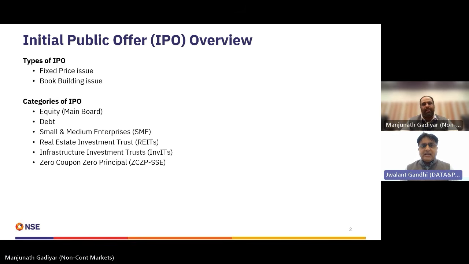Great. So I believe that when the IPO comes, users must be able to see whether it is a fixed price or book building issue, right? Correct, that's right. Okay. Now, next, as you can see over the screen, Manjunath, if you can also explain various categories of IPOs that come. Yeah. So there are various categories of IPO.